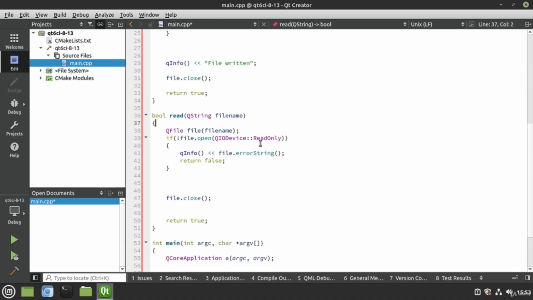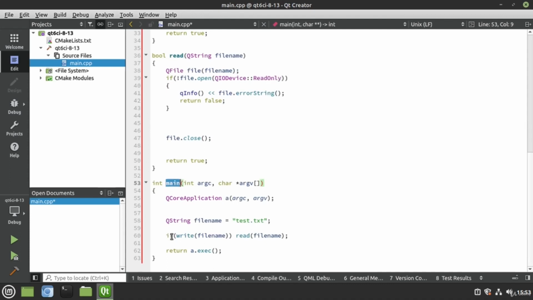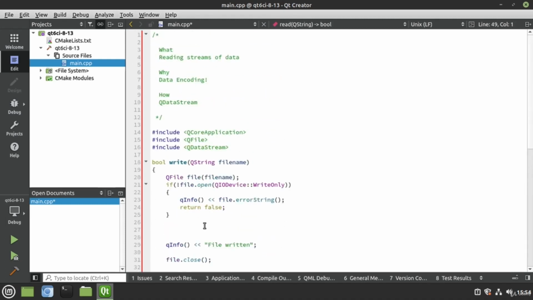Read does the exact opposite, where it's going to open it in read-only mode. And then we have a main, which of course is going to say test.txt. Remember, the extension does not denote the data in it. We are making a text file, but we're going to put non-human readable information inside of it. And then we're going to say if we can write to the file, then go ahead and read that file back. Very, very simple. So let's dive in here.